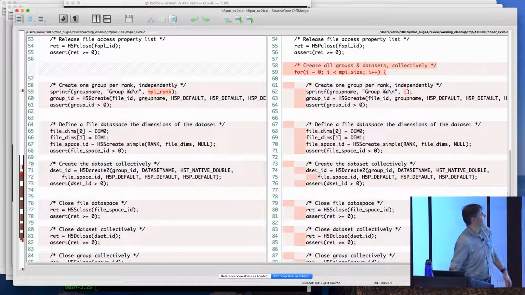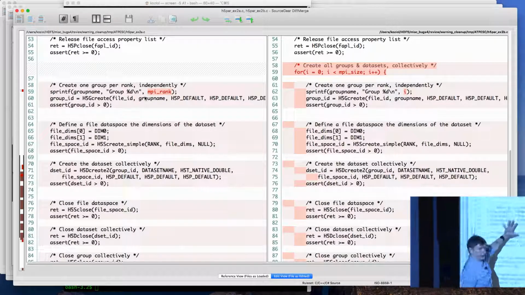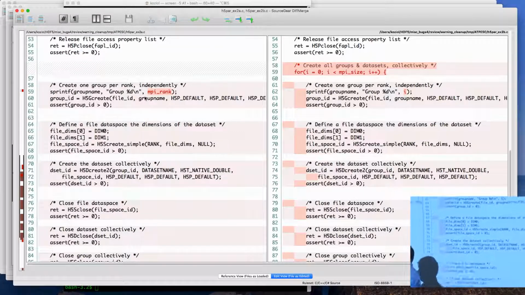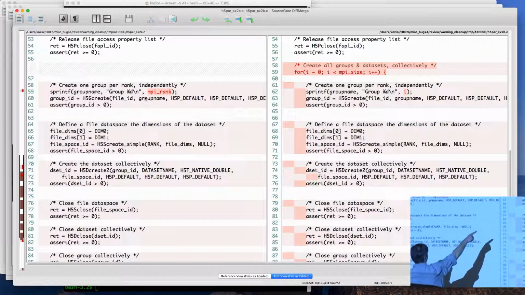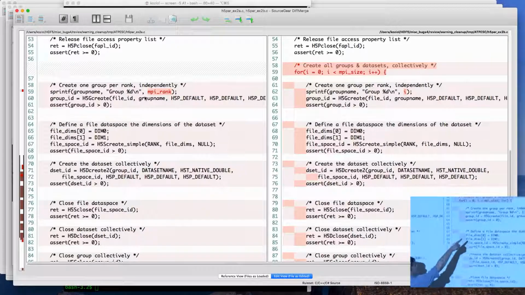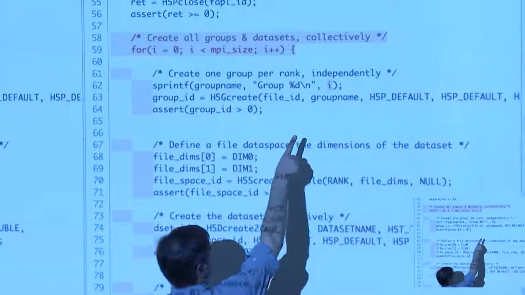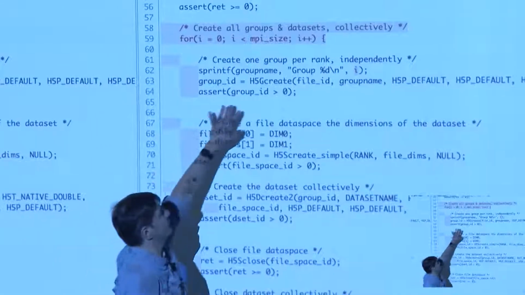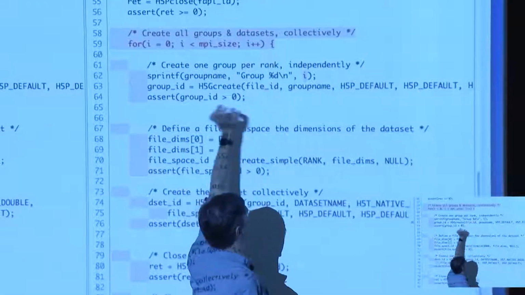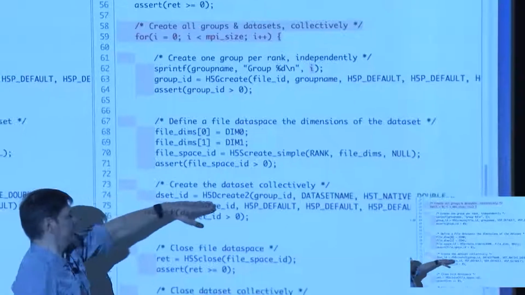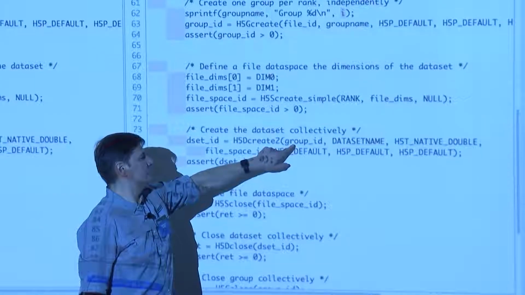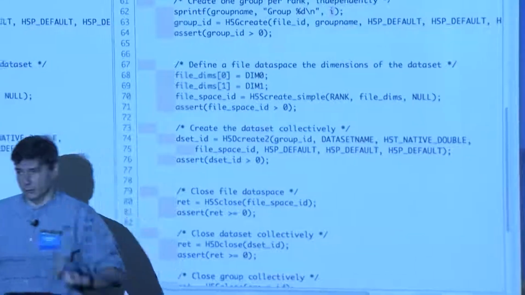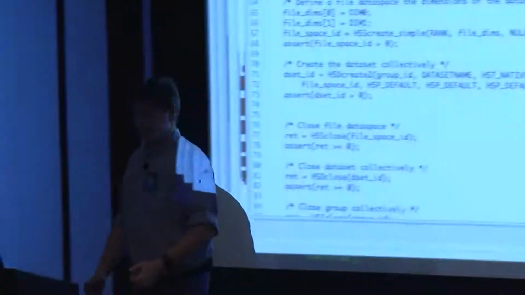So for this example, this will be the bad one, and this is the good one, okay? In this one, we say, hey, we're going to create a bunch of groups, one for each rank, but we're going to do them all together, collectively. Everybody goes off and creates a group called group 0, and they create a data set in that group. I use the group ID here, so we're inside that group, and then we loop back around and create another group, group 1, but everybody has to do it. It's really annoying, sorry.